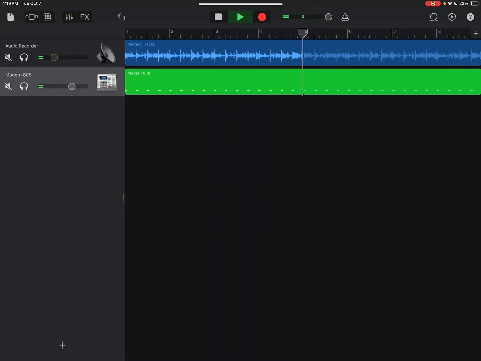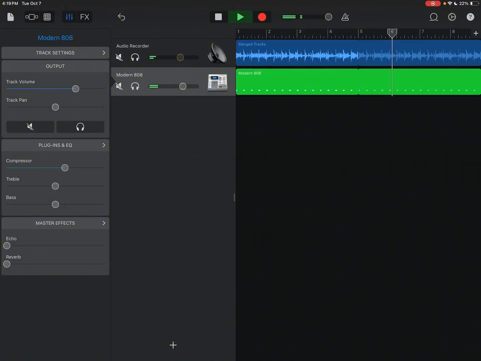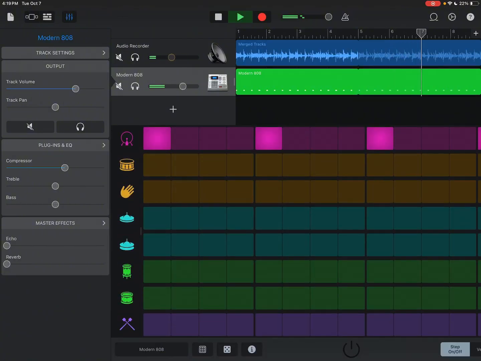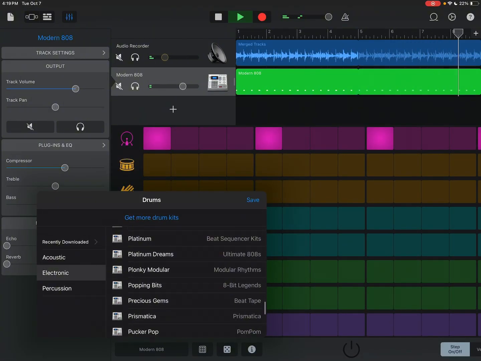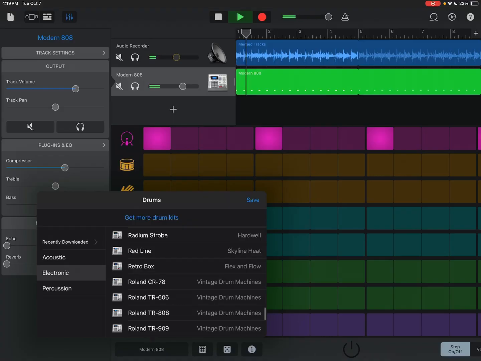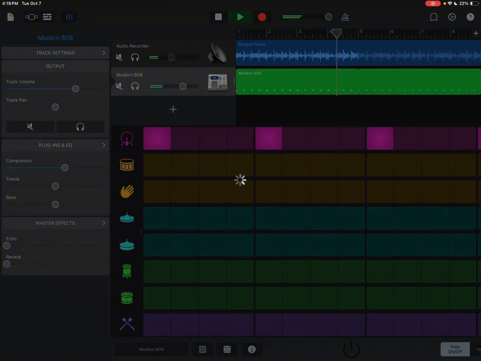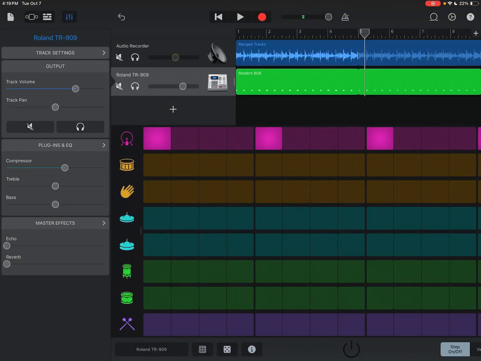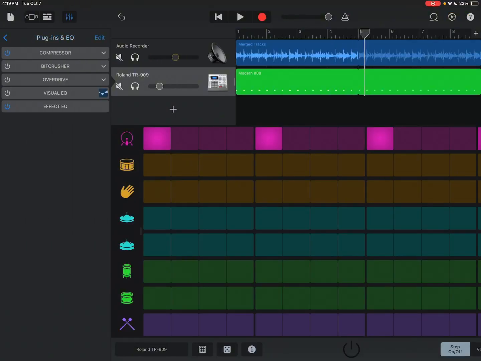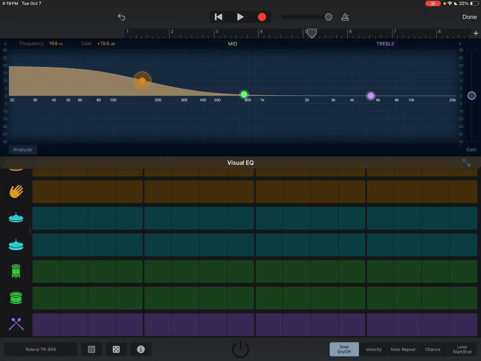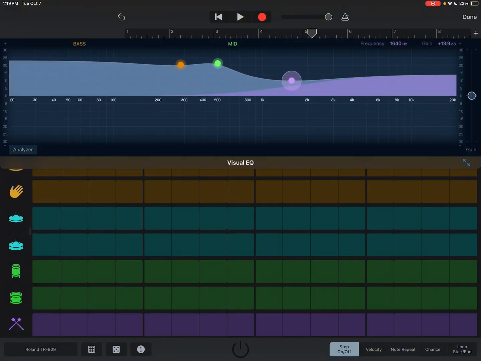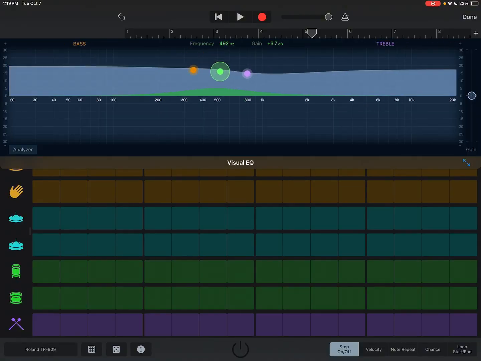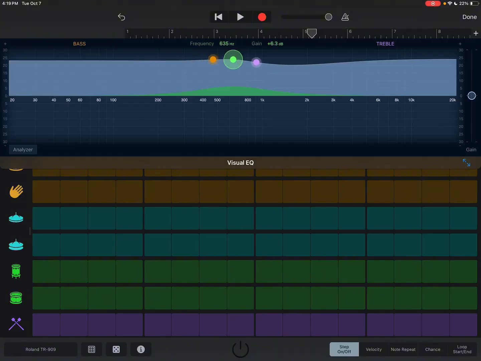Now what you want to do is make that kick a bit fatter. So I'm going to change it to the 909 from the Vintage Drum Machines drum pack from the sound library. You can get it for free. Now I'm just going to bring down that volume a little bit and bring up that EQ. That will definitely make it fatter and more bassy, so we don't have a super thin kick.